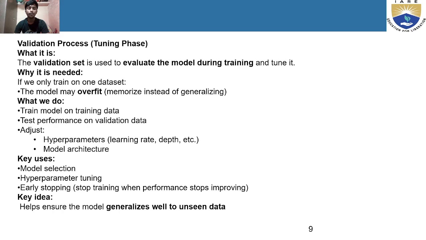Next is validation. Validation is a set used to evaluate the model during training and tune it. The purpose is that validation is used to tune hyperparameters, prevent overfitting, and select the best model. How it works: the model is trained on the training set, evaluated on the validation set, and performance is monitored. Hyperparameters to tune are learning rate, number of layers, depth of tree, regularization parameters.